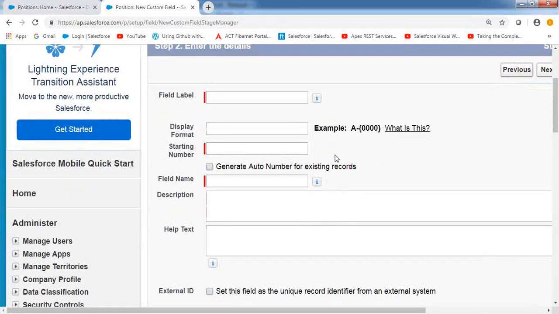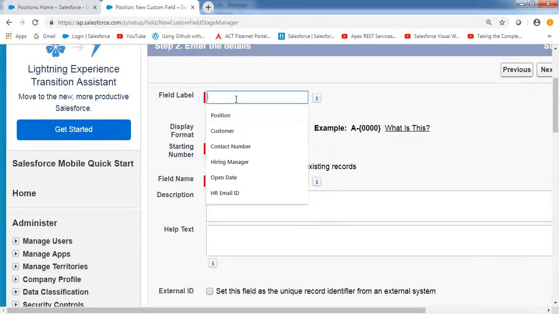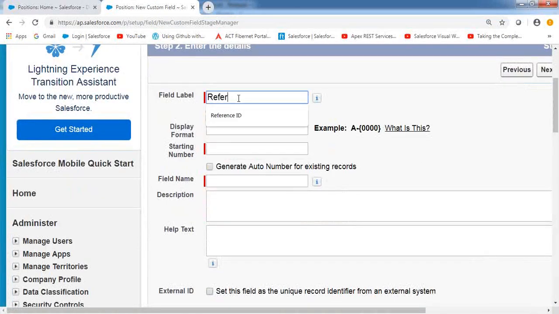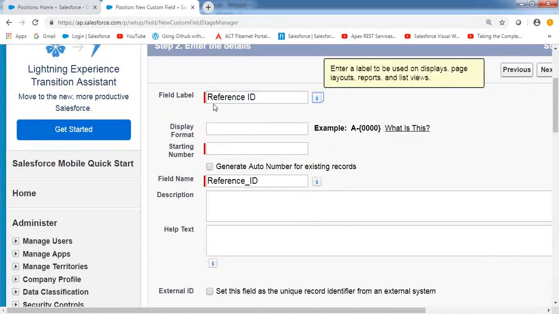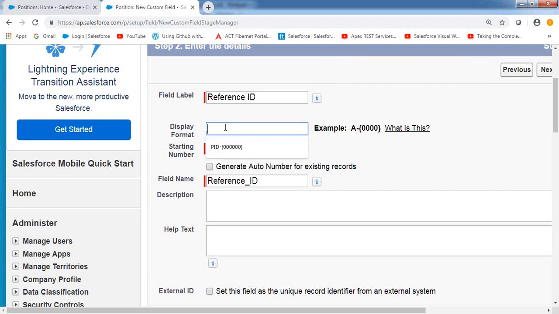Now specify the field details. With which name do you want to create the field? I would like to create a field with the name reference ID, instead of position ID. Display format: what format do you want for this field? I want a 6-digit number, so that PID hyphen 6-digit number should be available.